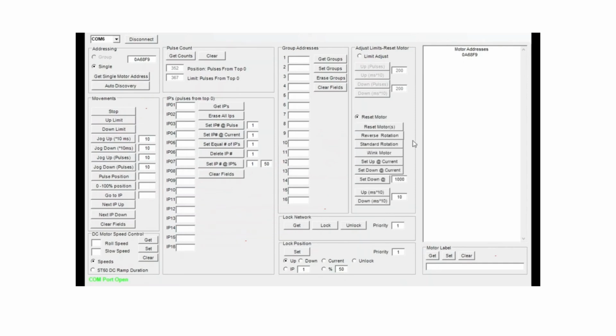Now, the only thing that we don't want to do here is use the Reset Motor button. We'll only need that if we know that the configuration is bad and needs to be completed again. So in this case, for a quick identification, we can wink the motor. What this button does is that forces the motor to jog one time. Just a quick way to identify the motor to make sure that we're working on the correct screen.